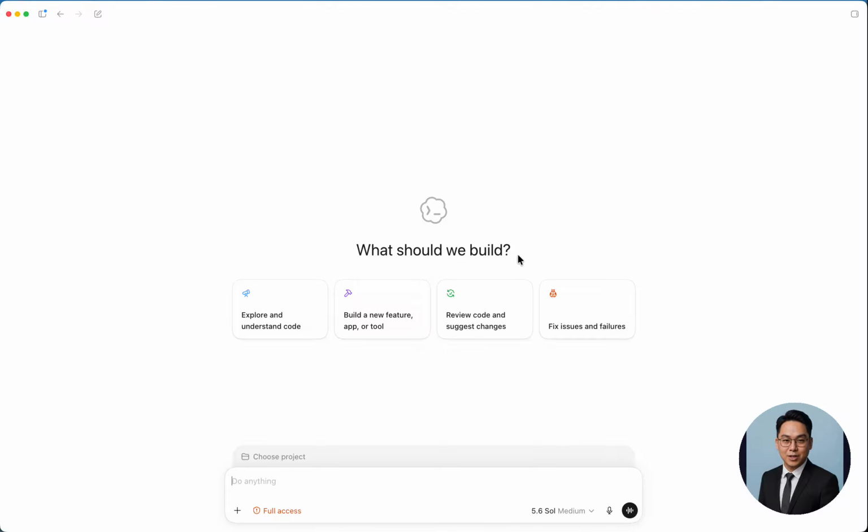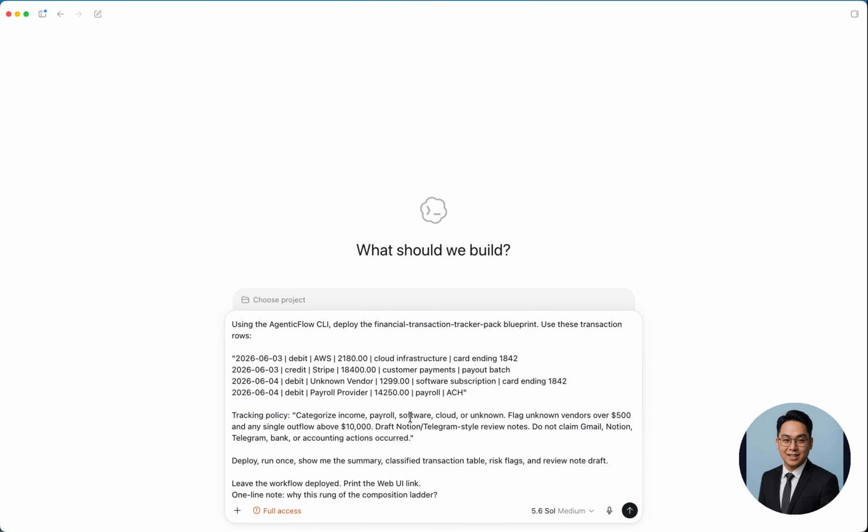In this episode, we are using Codex together with the AgenticFlow CLI to build a financial transaction tracker pack in just a couple of minutes. Let me set the scene.